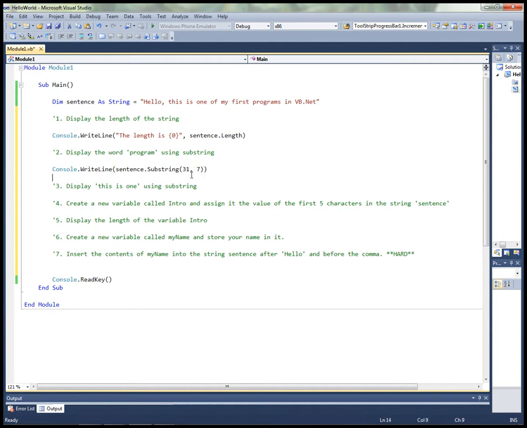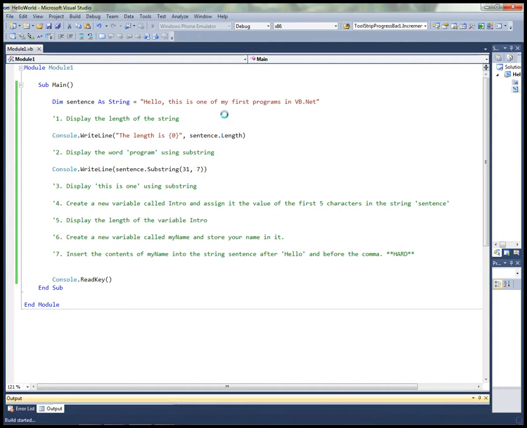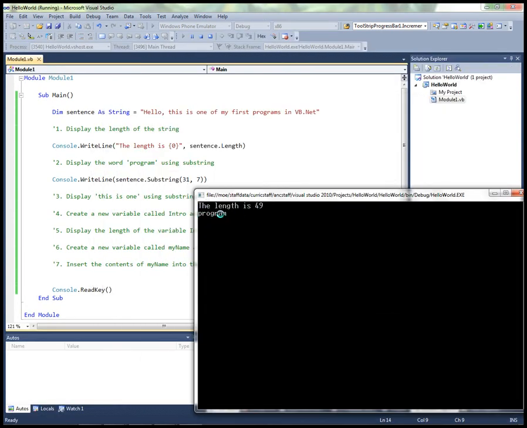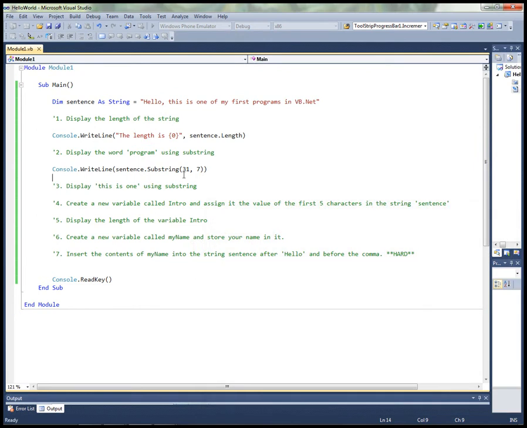I didn't close my bracket. So let's just quickly run that and see if I've got it right. The length is 49, brilliant, and program. Of course, if I'd got it slightly wrong, I could do a bit of trial and error to get to the right place. So that displays the word program using that.